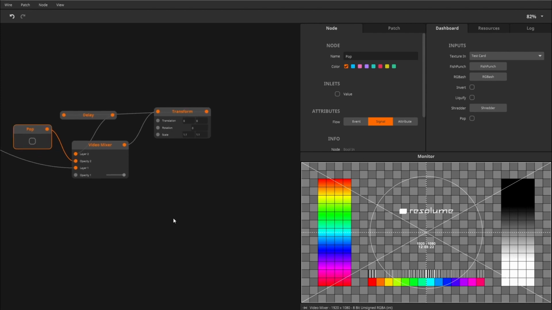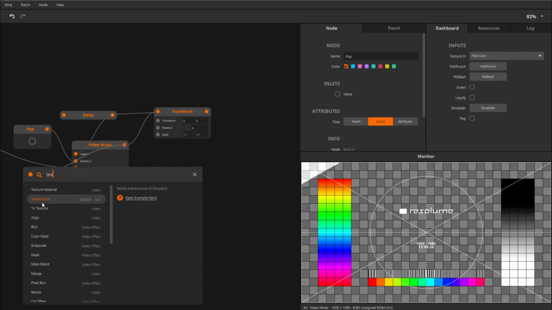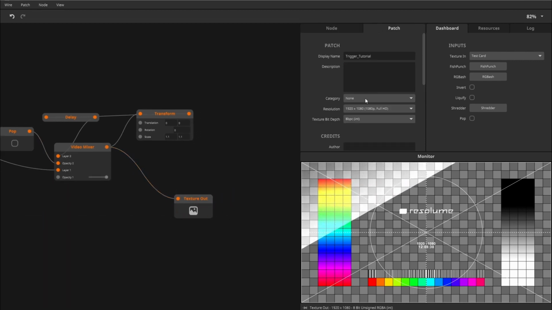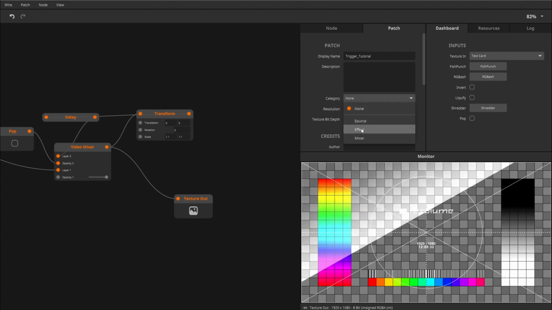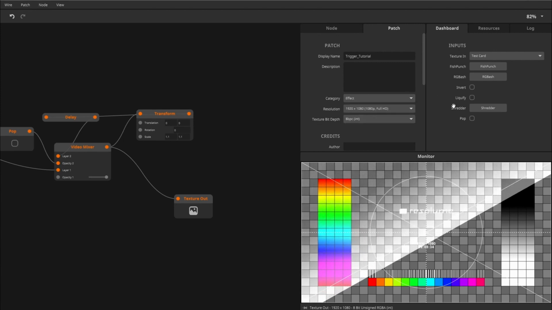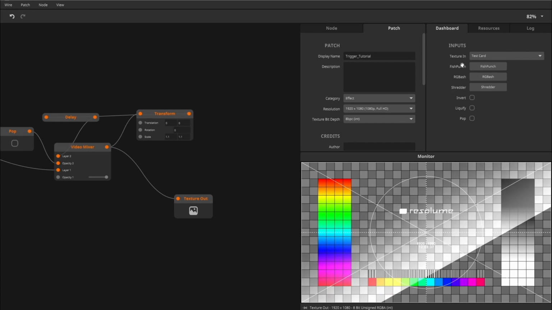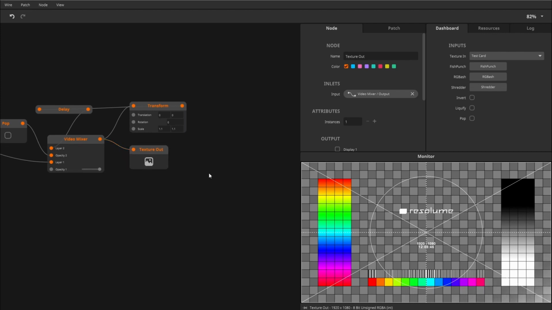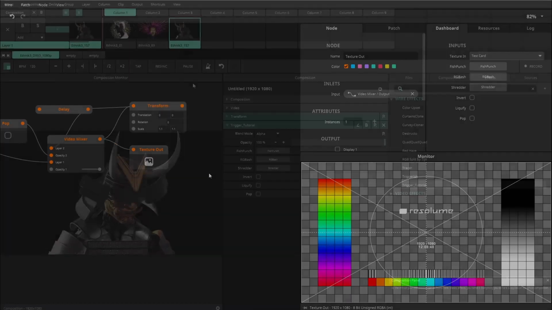So let's wrap this up. Texture out, so we actually have an end to our effect chain. Patch, I've already given it a name. Have to set it to the effect. Maybe I want to sort this, like have the triggers together and the booleans together. So I'll save this and I'll catch you in Arena and see what we have made.